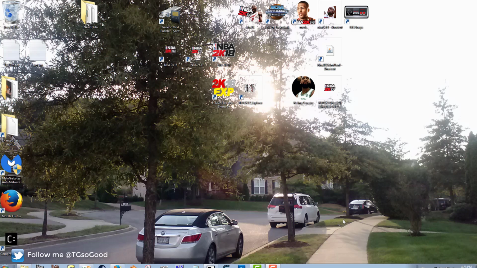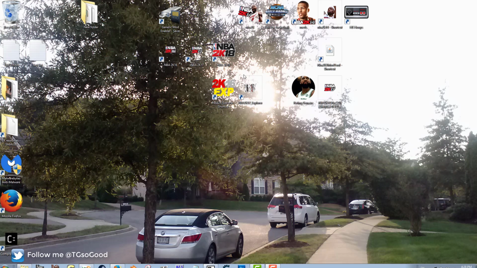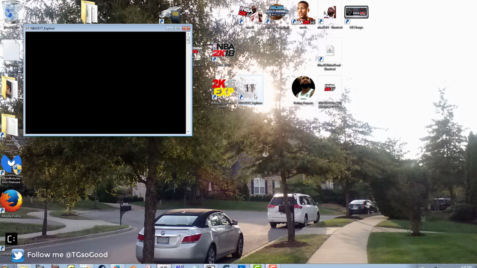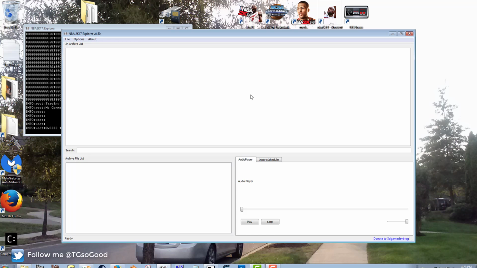So getting back on track, going back to the HXD program, we want to go to the archive 0S so that we can get the LeBron James 3D model and skin textures. So we're going to open up the 2K17 Explorer. This is a very basic tutorial. You need to know how to do these steps in order to move on to harder steps.